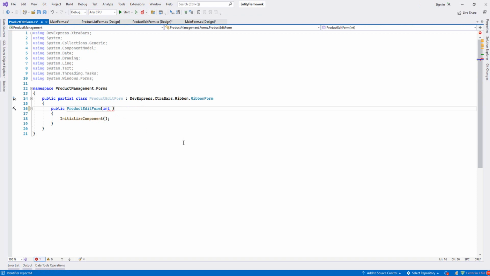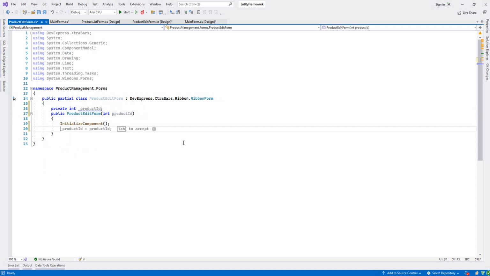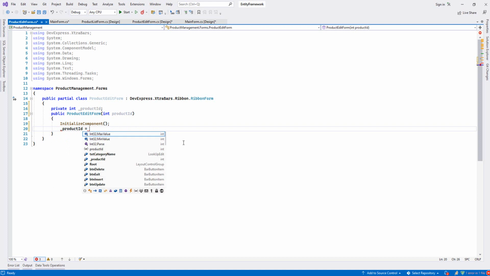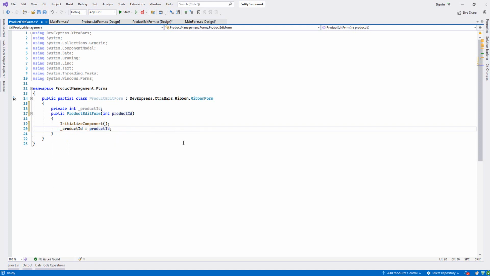From here we need a product, and also maybe a product ID, and let's create another product ID, integer product ID. Let's set this one. We say product ID equal from constructor product ID.